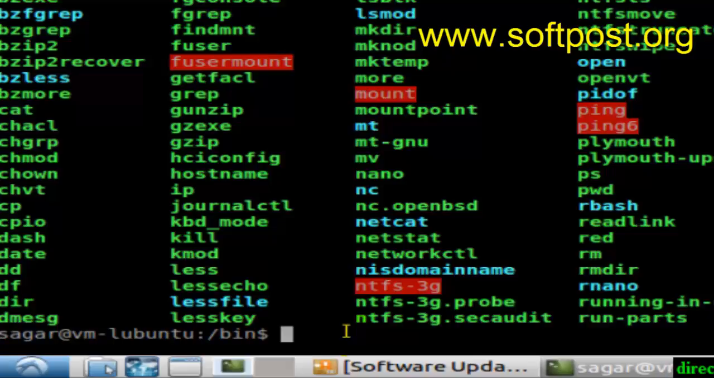Most of the files over here are actually executables, the commands that you can execute from the terminal. So bash is here, then some of the important files like busybox, then we have the cat executable, chmod executable, chgrp executable, then chown. All these files are there.